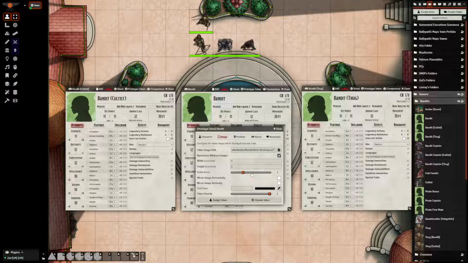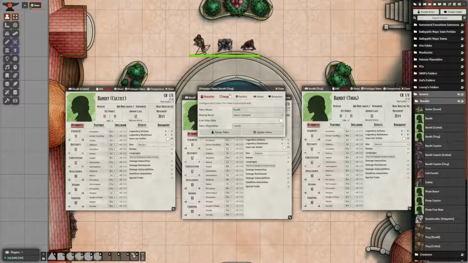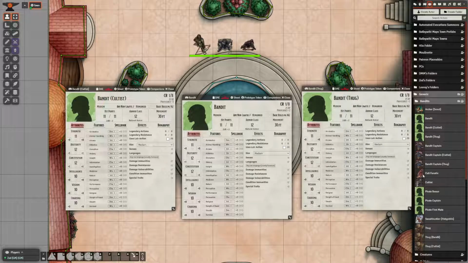But you'll notice that you can also change height and size. So I have this token set to scale at 1 because that's the size that works well. But you'll notice that the thug token looks a little bit small. If I want to fix it, I could go to its prototype token, select its image, and scale it up to 1.2. And it won't update the token that already exists.